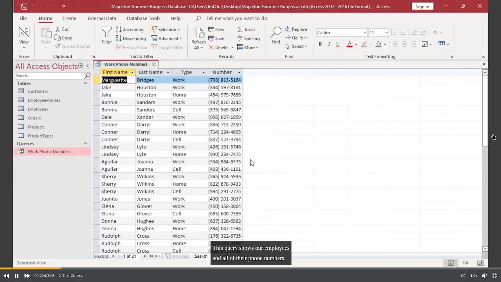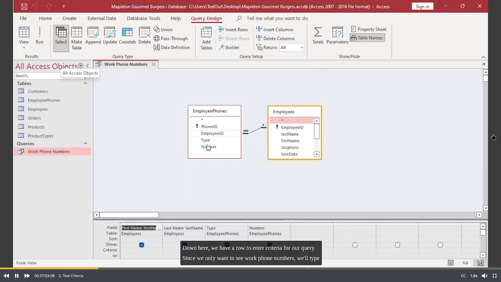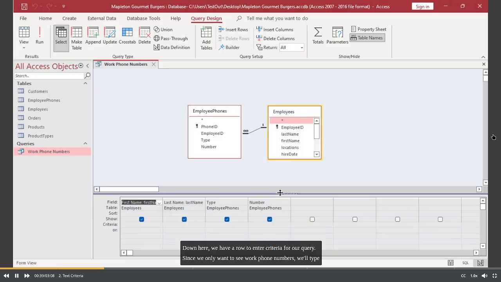This query shows our employees and all of their phone numbers. Let's say we want to make a list that only has work numbers, so we can distribute it to the whole company. We can do this using query criteria. First, we'll go into Design View. Down here, we have a row to enter criteria for our query.